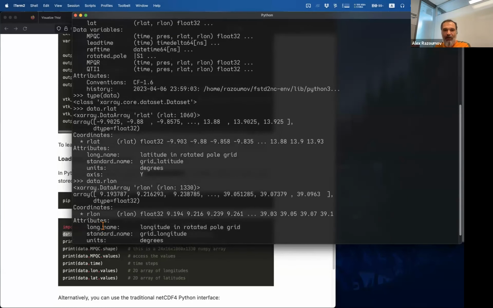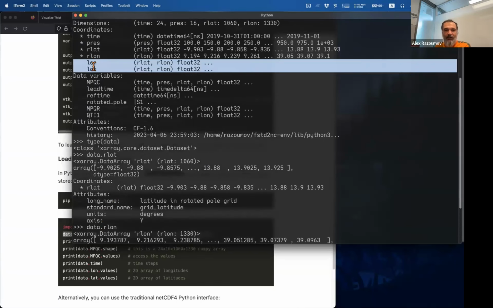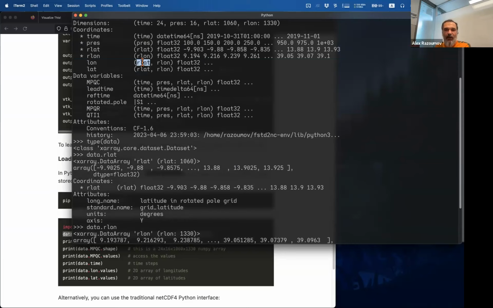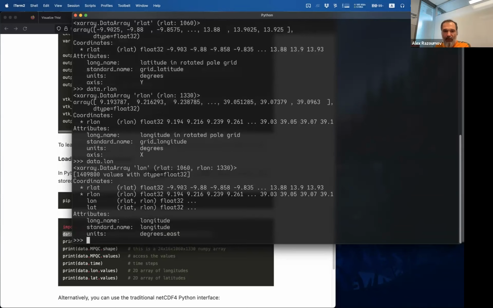But then at each grid point, I have actual longitude and latitudes, right? So these are 2-dimensional arrays that are both defined on top of each R latitude and R longitude grid point. To access this, I can do something like this: data, longitude, for example, and that will give me some information. And if I want to access the arrays themselves, I'm going to say values, right? This is one of the ways you can access values inside the Xarray library.